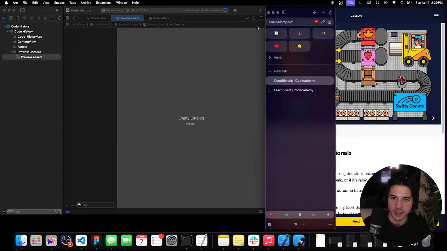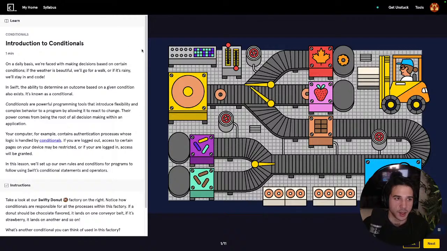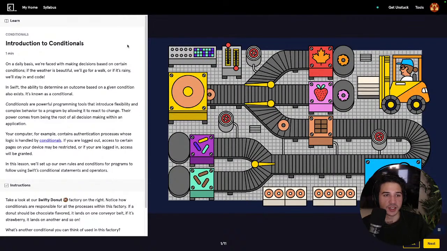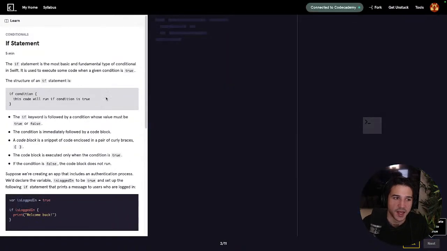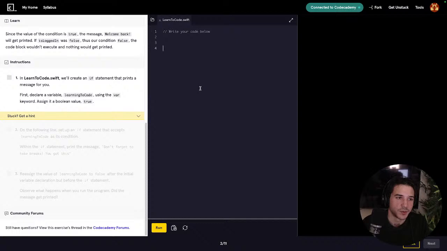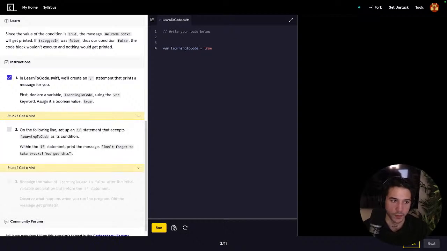So, full screen this again. On a daily basis, we're faced with making decisions based on certain conditions. All right, I get it. If statement. What do I gotta do? In Learn to Code Swift, we'll create an if statement that prints a message for you. First, declare a variable learn to code. On the following line, set up an if statement.